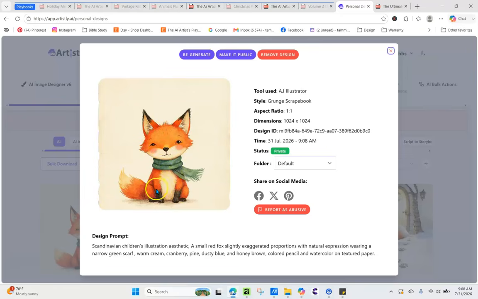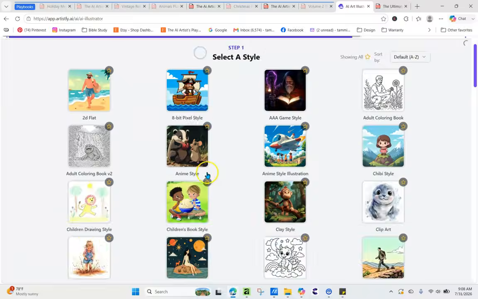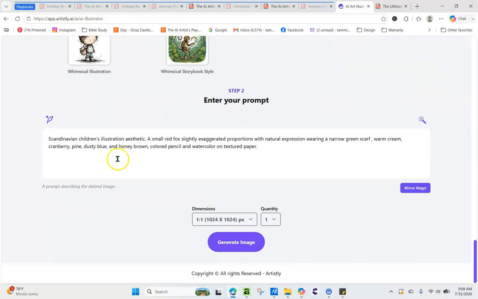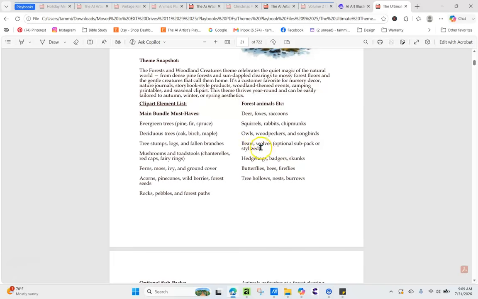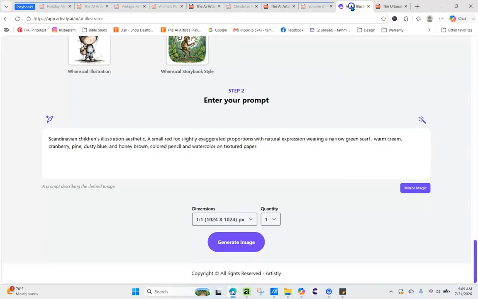Okay, so we've got a cute little fox here, and I really like that. Okay, love it, love it, love it. Okay, we can also add, well, it's already got the watercolor, so we can go with this. Now, we're going to go back to our ultimate, and we're going to do an owl, okay?